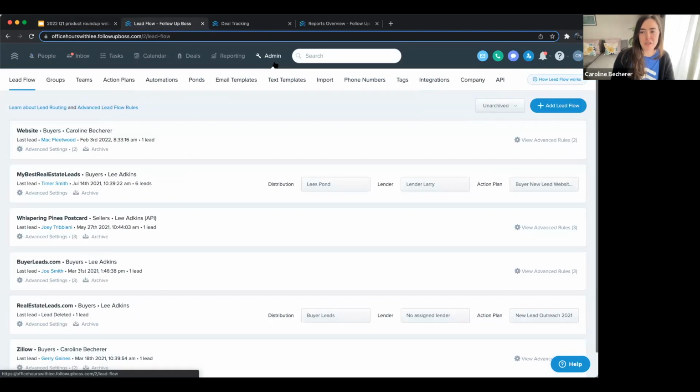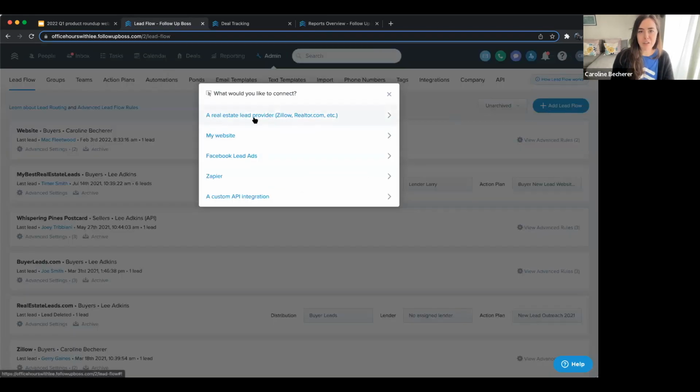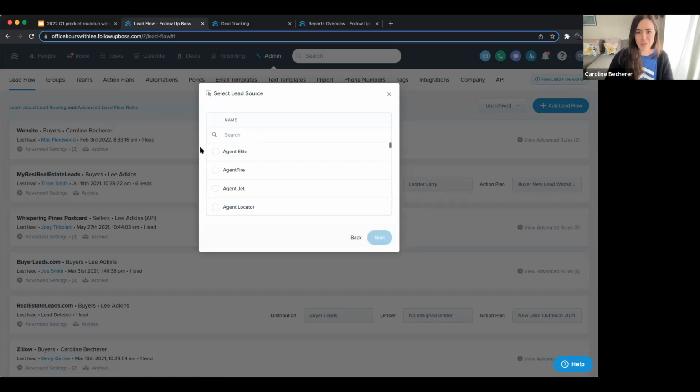I should mention this will be for owners and admins, because they can see the lead flow page. So under admin and then lead flow, if you click add a lead flow, you'll want to choose this first option for adding a new real estate lead provider. And then here we have a list of providers where we have help docs available and easy setup guides.